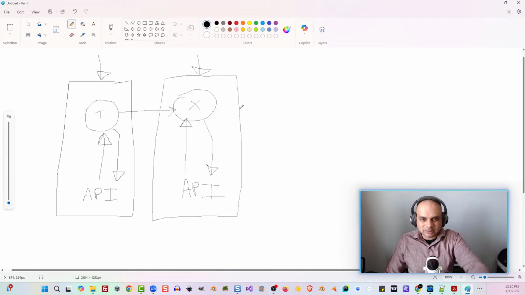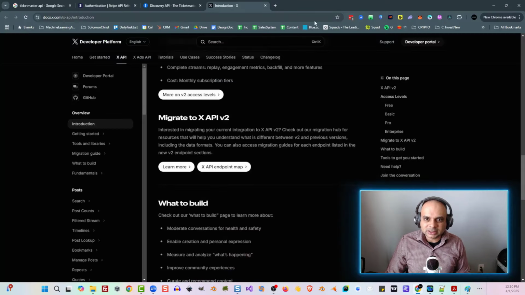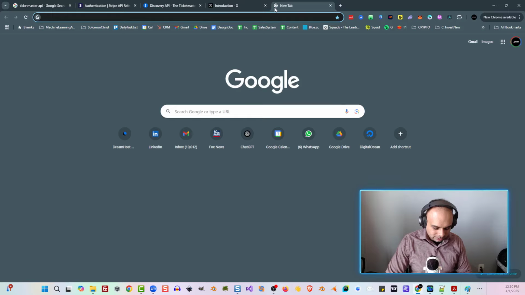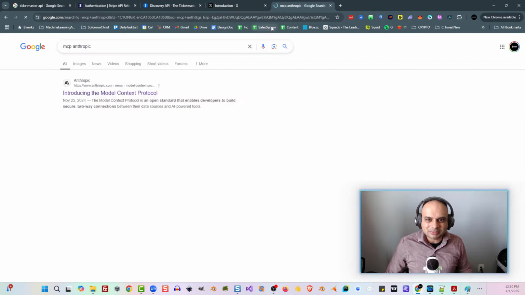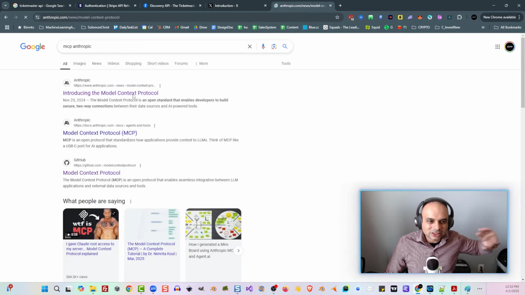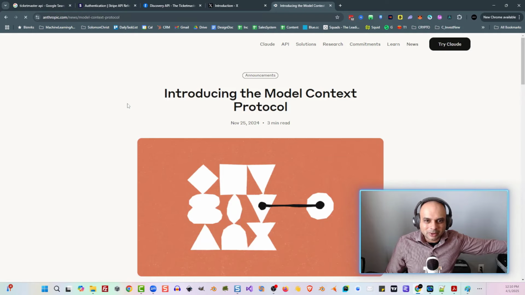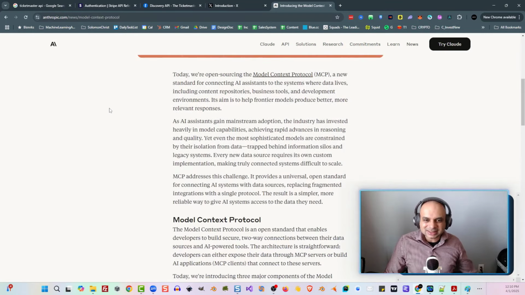Now enter MCP. Okay. What Anthropic did, and Anthropic is the company behind it, they created something called a Model Context Protocol. All right. So MCP, Anthropic. Okay. They said, let's create something that's like a unified thing. All right. And you'll see it here. You can actually just type in Anthropic here. All right. That's the company. It's an AI company. And let's just standardize it.